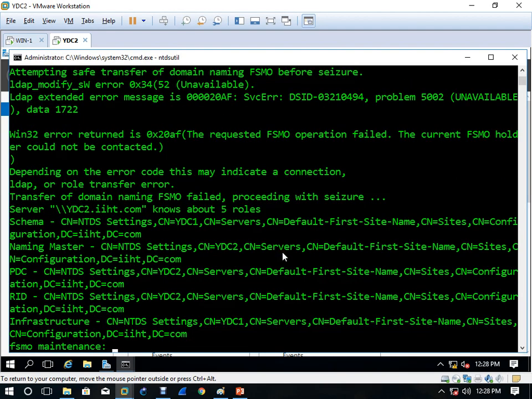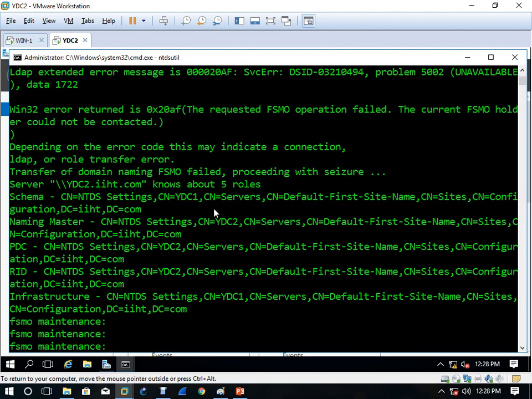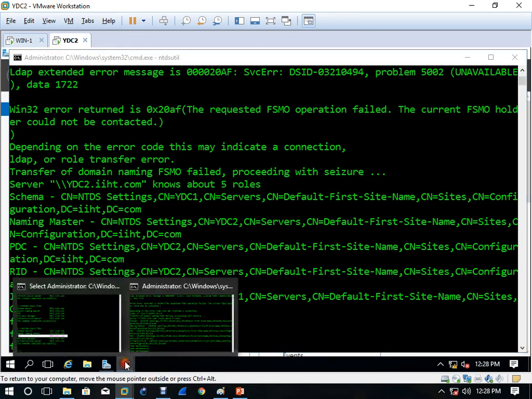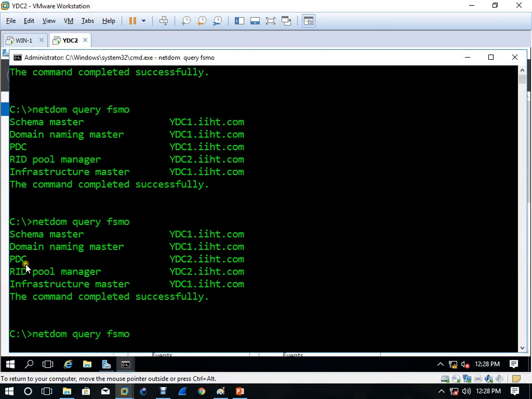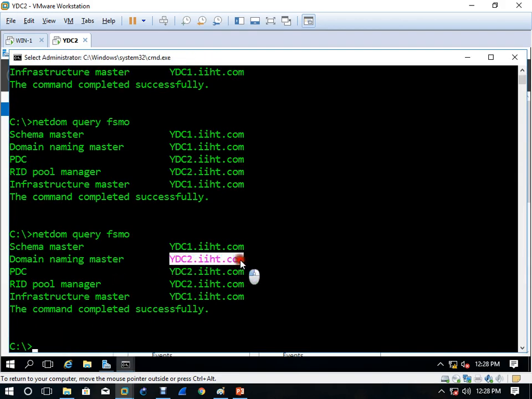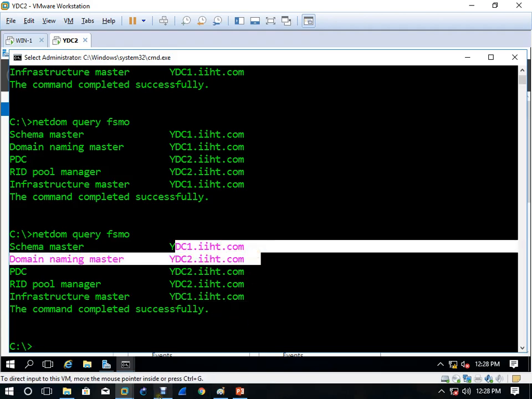Sometimes, if you see the command is not moving, press enter. Sometimes it hangs. So now check, the domain naming master is also replicated. Now how many are remaining? Infrastructure and schema. Let's come here.